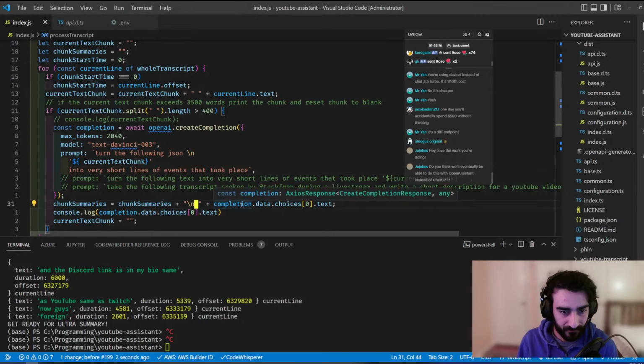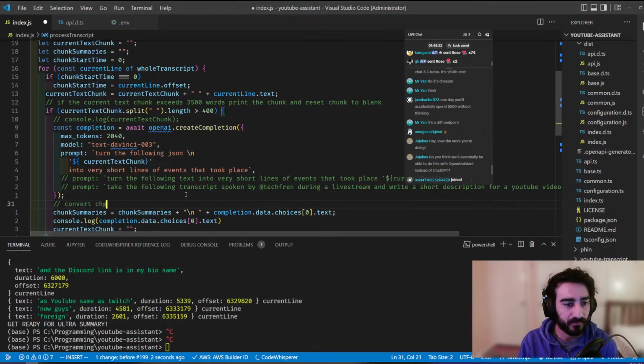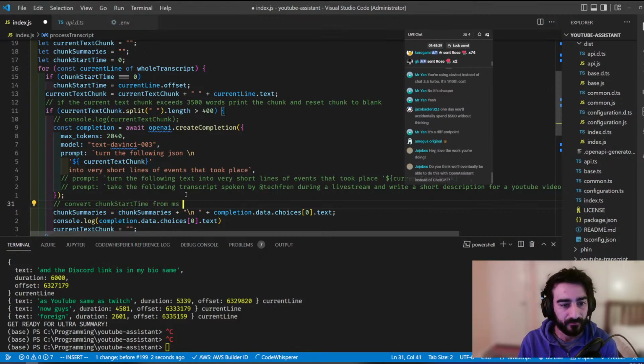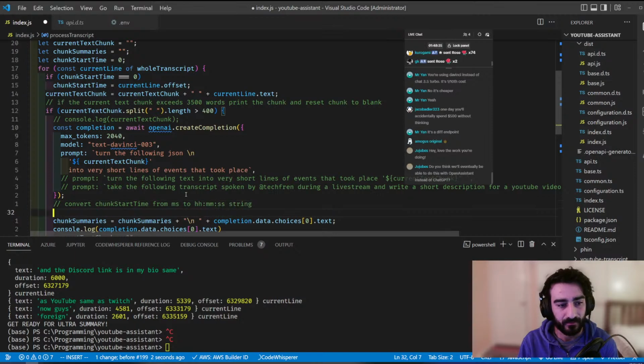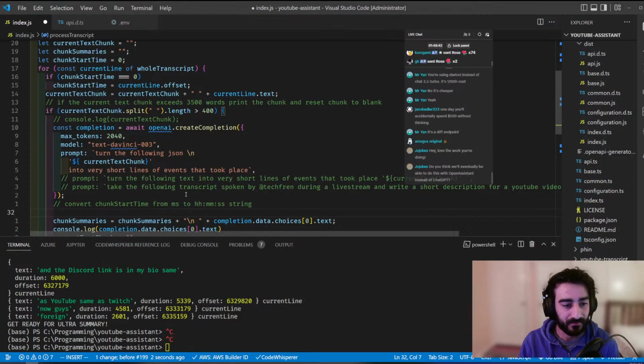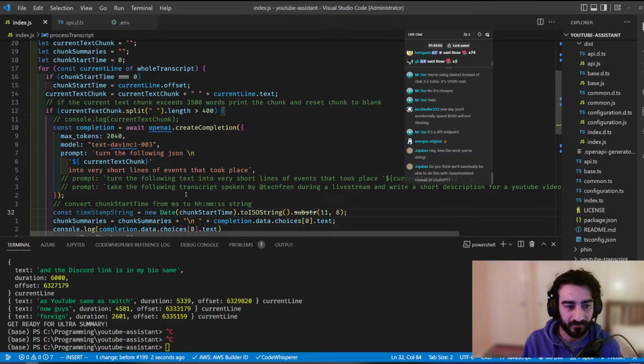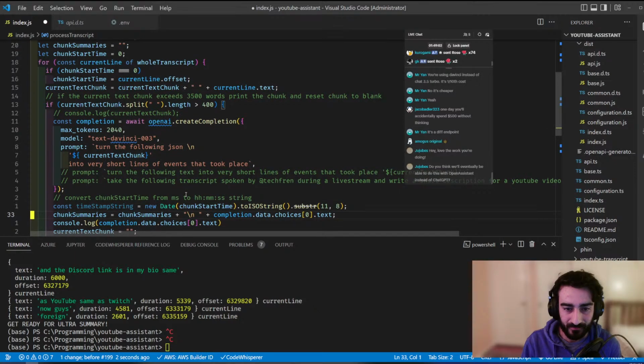Chunk summaries, I'm gonna add it here. I'm gonna be like, convert chunk start time from ms to HHMMSS string. Let's see what it suggests there. Code Whisperer suggests nothing. It's timestamp string const equals. Come on, Code Whisperer. Nothing. Here, new date to ISO string. Yes, perfect. That's exactly what I wanted.